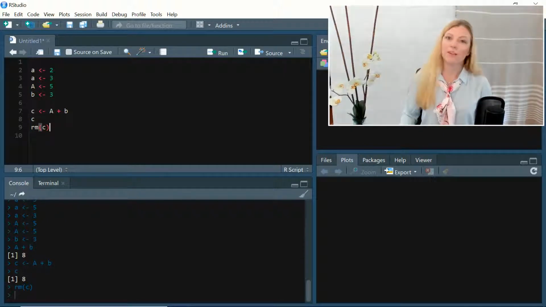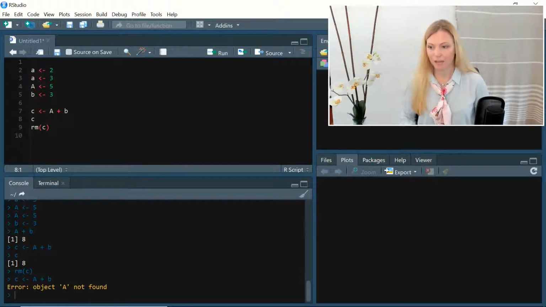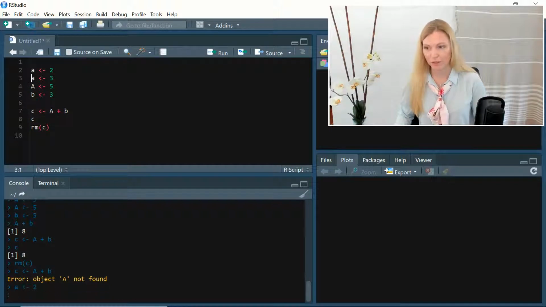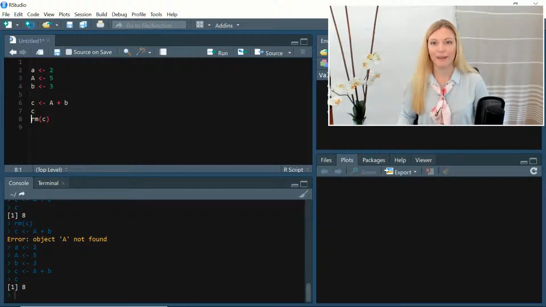The order you run your script in matters. If I'm starting a new session and I run line 7, Control Enter, I will get an error. Object cap lock A is not found. And that's because I haven't run line 4 yet. So each time you start R, make sure you run each line in order. So starting at line 2, I can press Control Enter. I might delete line 3, don't need that. Cap lock A, and now I can run my equation and I get the number 8.